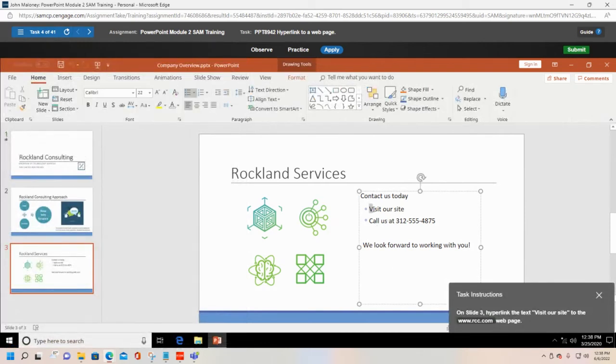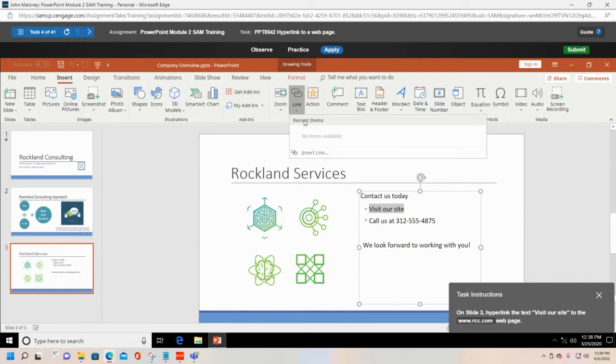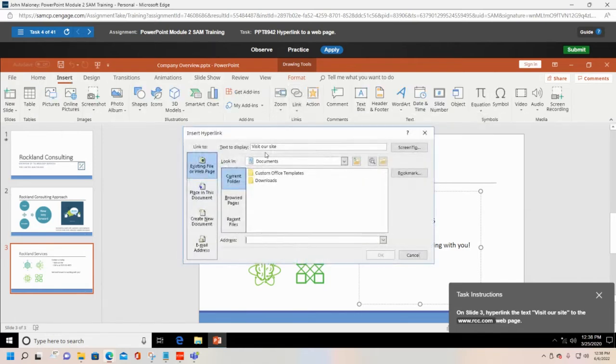So when I selected "visit our site," I guess I just dropped down a little bit, but they don't want that. So they want that. So now I click Insert, okay, and Link, and see, "visit our site" is up there now. So now I type www.rcc.com in this address bar, and that's where the cursor is. I did not put the cursor there. It's there automatically.